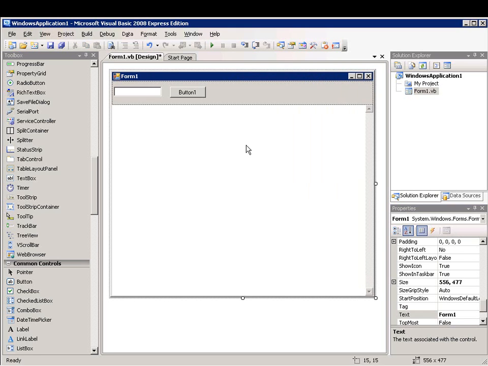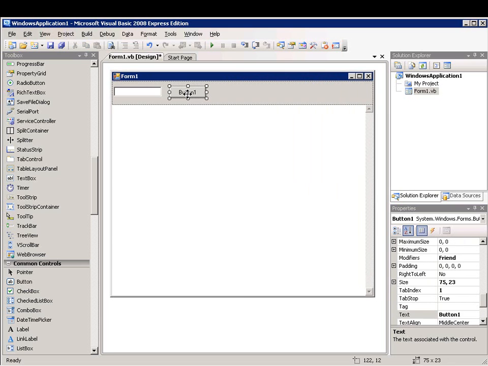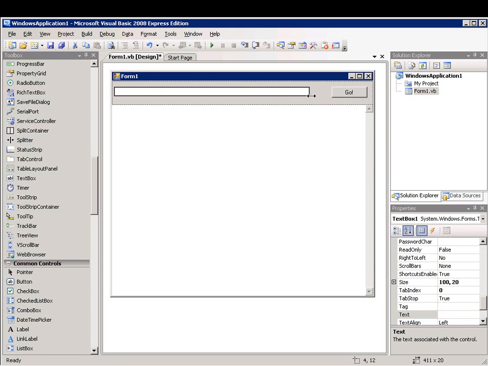Next, I'll select the button, and then I'm going to set its text property by typing Go with an exclamation mark. When I press the Enter key, notice that it changed the name on the button. Next, I'll select the text box, and then I'm going to select one of the sizing handles and drag it to the right so that it can accommodate a long website URL if I type one in.